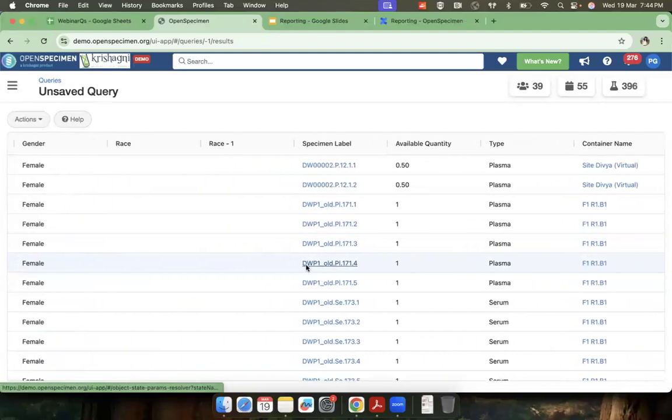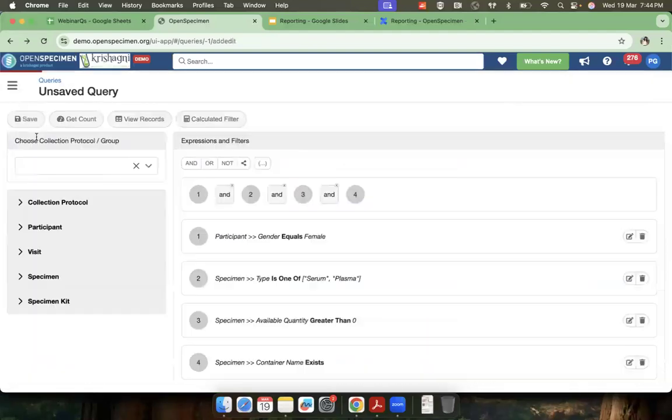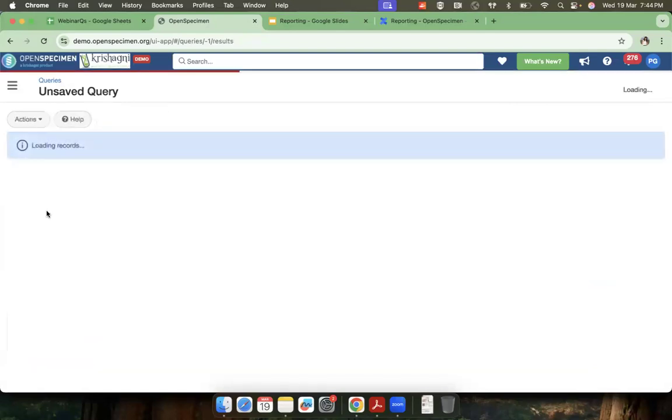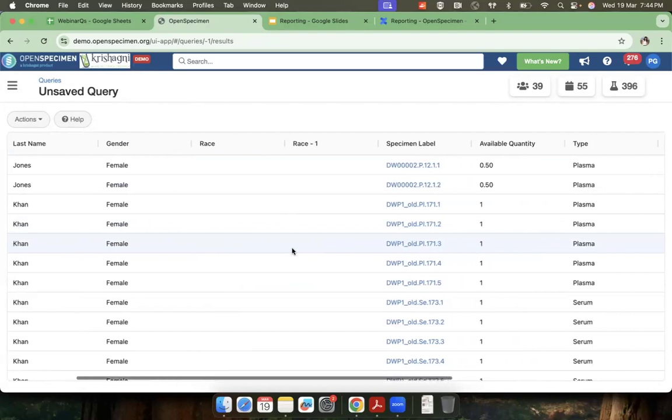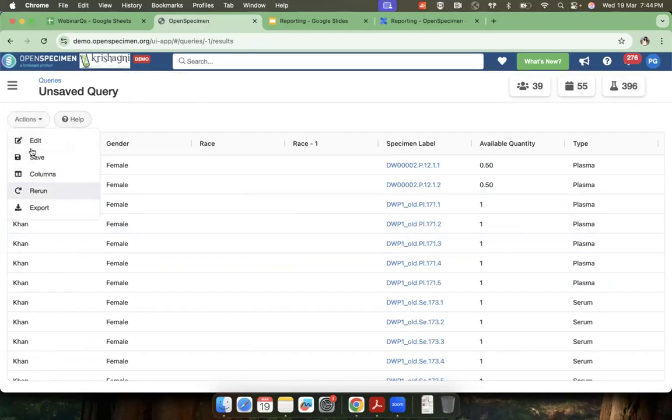So this way, when I'm creating a query, I can add a filter on any field of OpenSpecimen, including custom fields or the dynamic fields that you create. And in the results view, I can see whatever columns I want, as long as I have access to that data. Now once I have these records, I can do a lot of other things. Let's now see what things we can do.